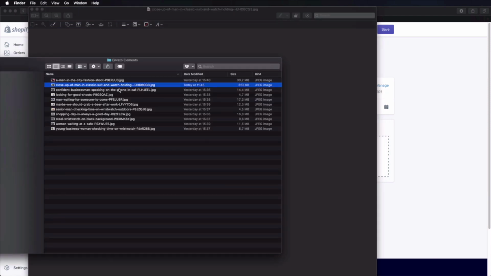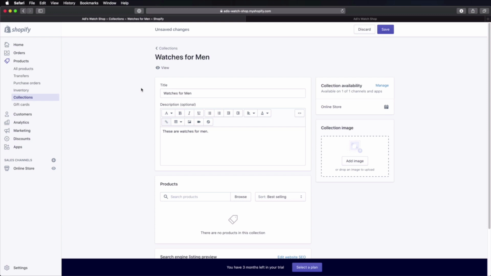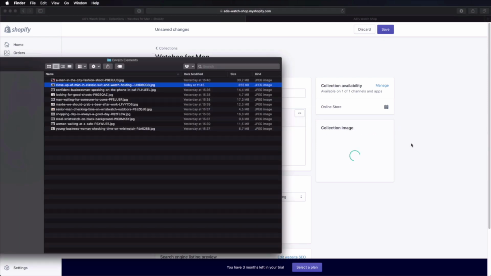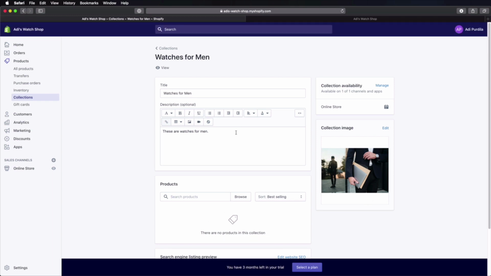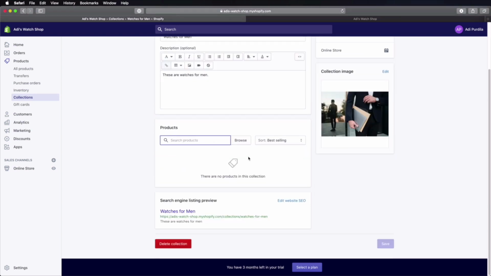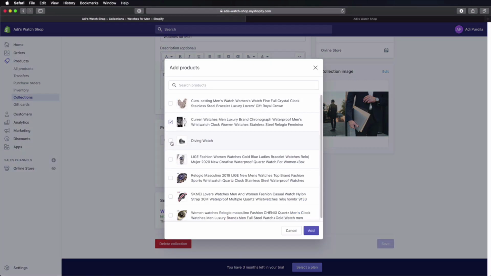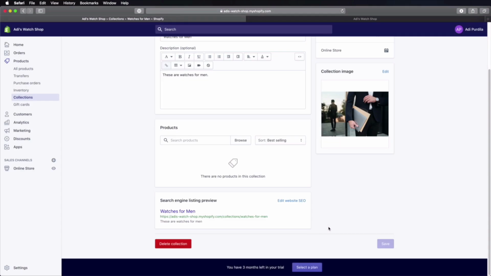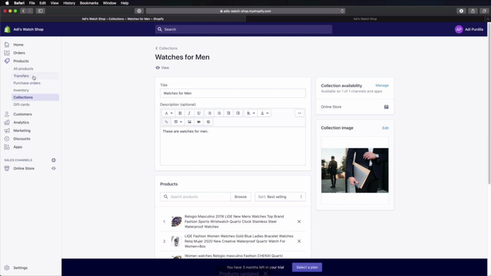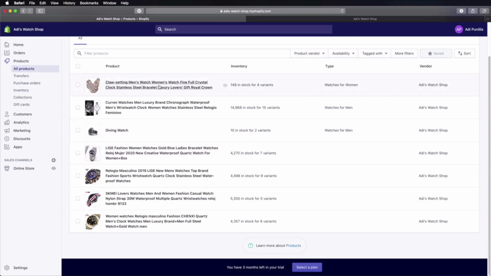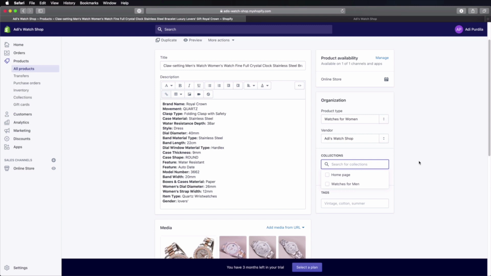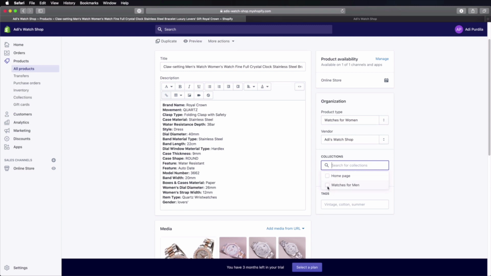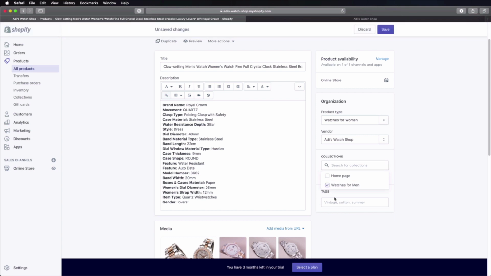So now I can grab this, upload it, and once that's done, go ahead and hit save, and your collection is now saved. So what you can do from here is you can start searching for products, and you can add them to this collection. Here's how you do that. You hit browse and you select the products that you want and then hit add. And alternatively, you can go to all products. You would find the product that you want to add to the collection. And right here under organization, you will see the existing collections, and you would just hit the one that you want to add it to.